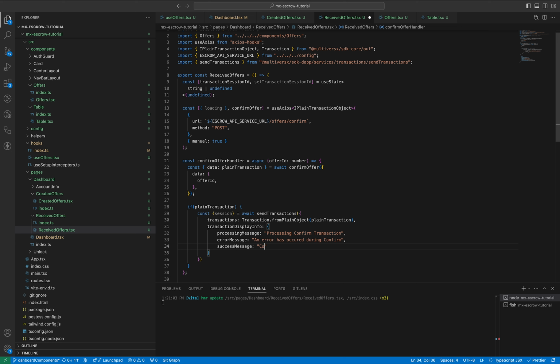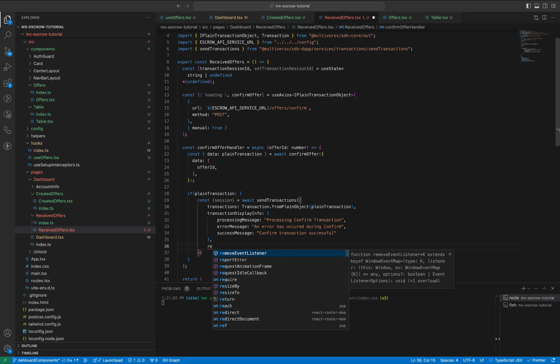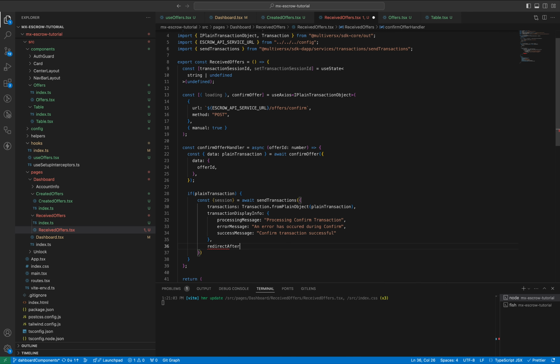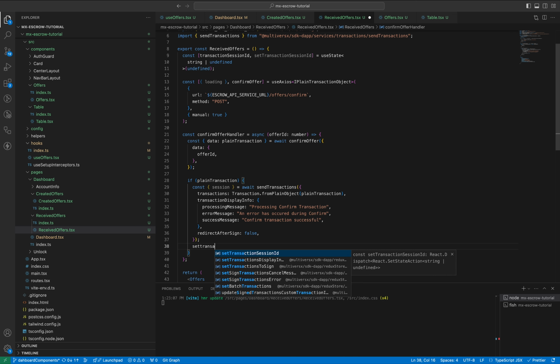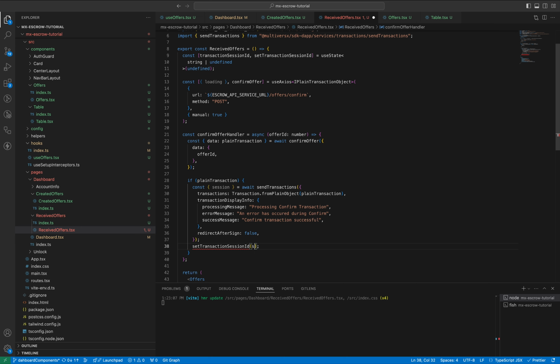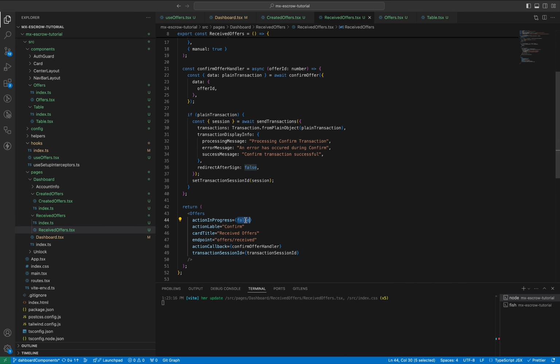So, confirm transaction successful. Again, we don't want to redirect after signing. And finally, we set our transaction session ID. And we will replace the in progress with the loading state of our confirm request.